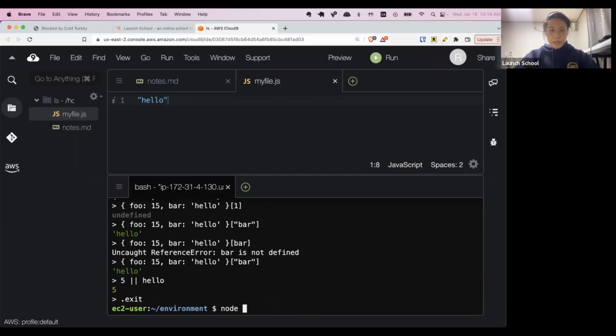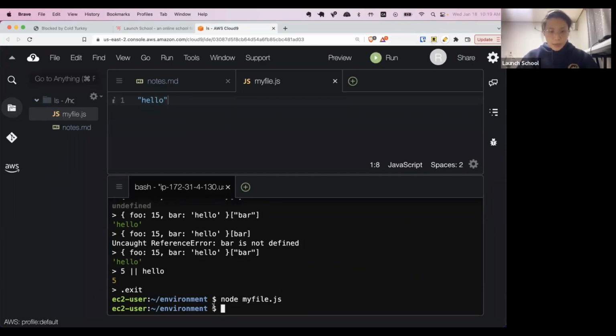I write node and I write the name of the file. This is called running a JavaScript file. And you'll see that nothing happens. That's because JavaScript ran this file and created the string hello. But remember, unlike the node REPL, when we're just running files in JavaScript, we don't see the instant results.